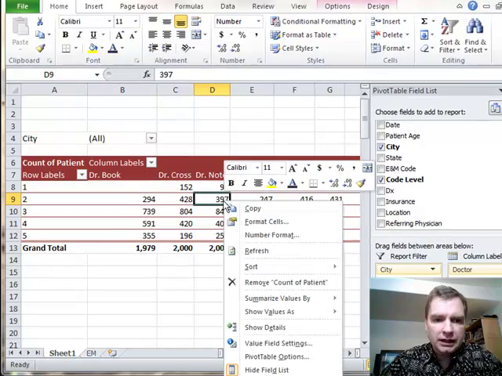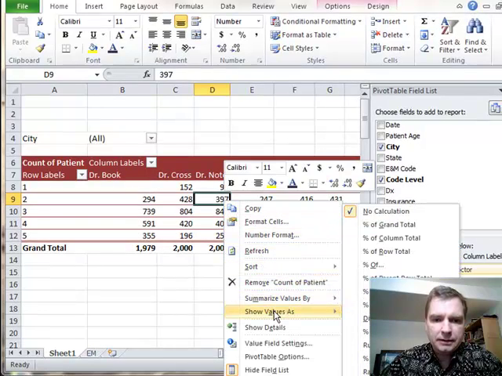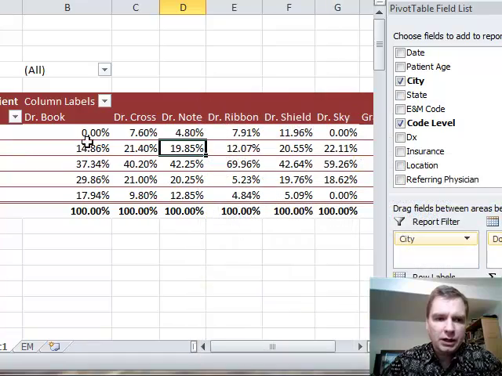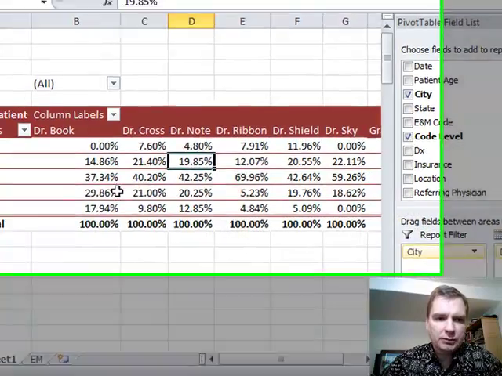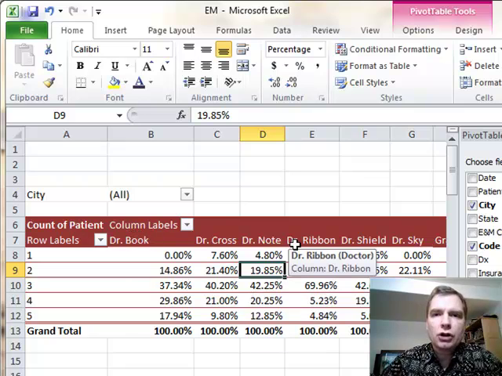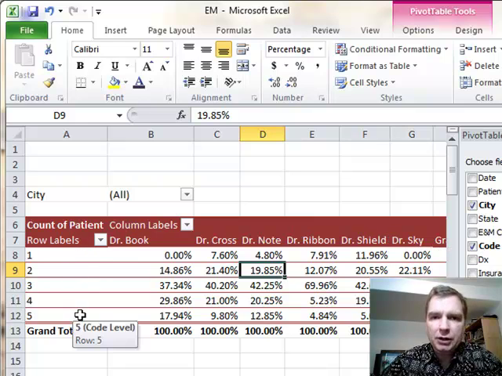What I might do is, instead of showing the raw numbers, I'm going to show values as a percentage of the column. So I can say 0% is level 1, 14%, 37% is level 3, and on. Now that I have the data like this, what I can do is chart it to see how my different physicians compare with the levels of E&M coding.